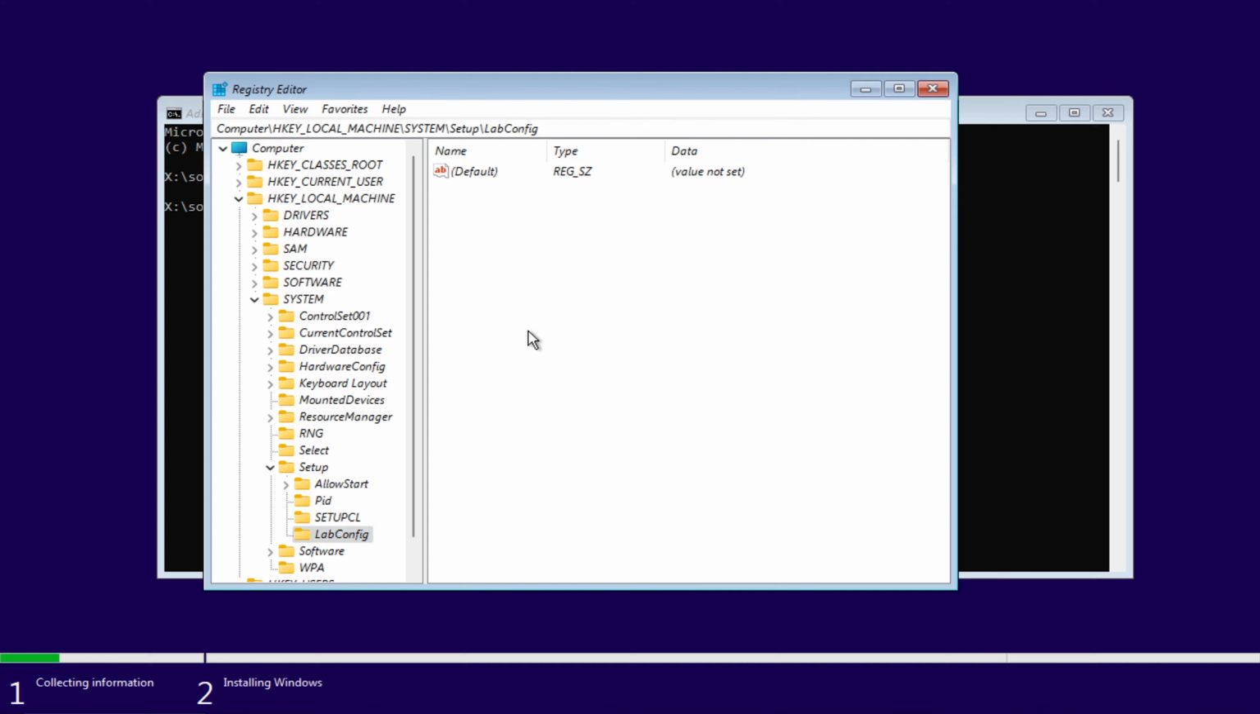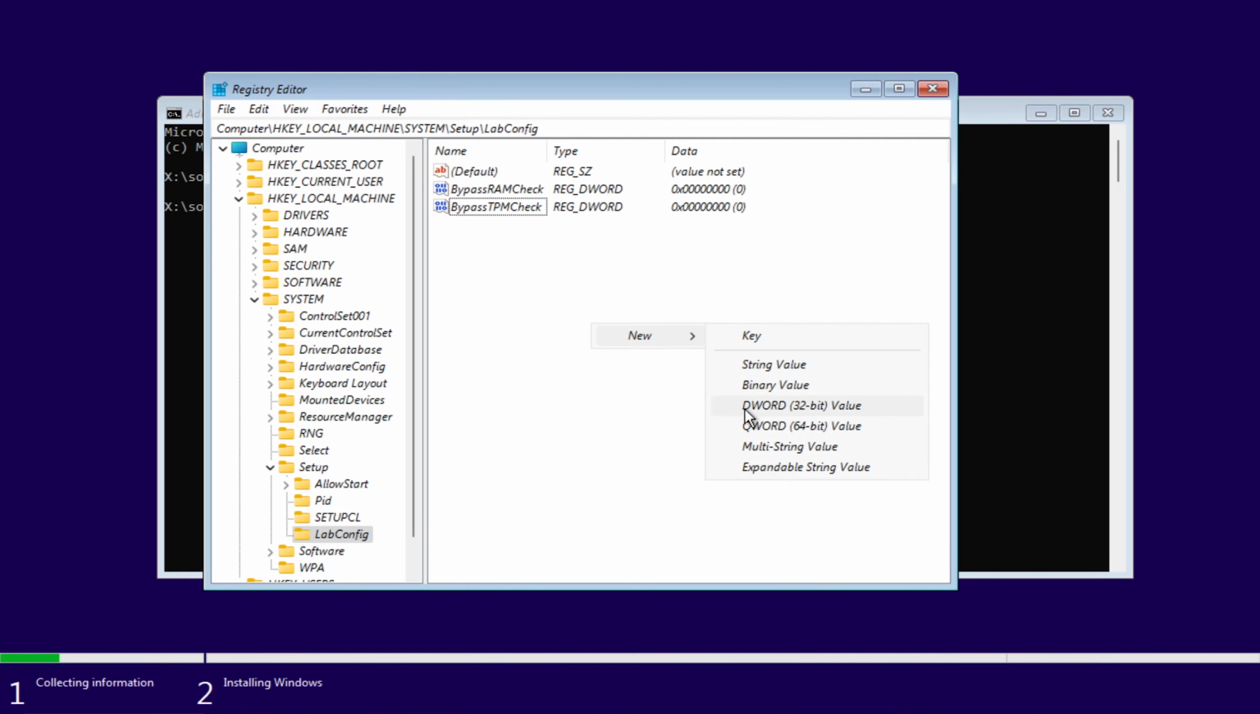Now inside of LabConfig, we're going to right click and come to New, and this time select DWORD 32-bit Value. We're going to name this first one BypassRAMCheck. Then again we right click, come to New, DWORD 32-bit Value, and call it BypassTPMCheck. Finally, we do the same again, DWORD 32-bit Value, and call it BypassSecureBootCheck.